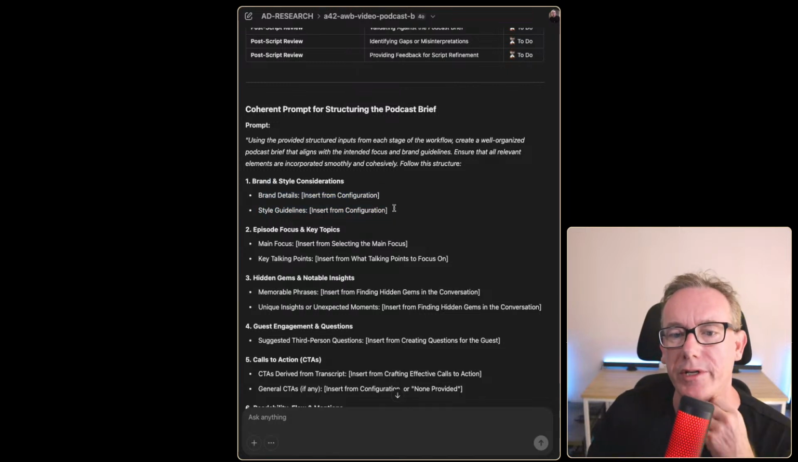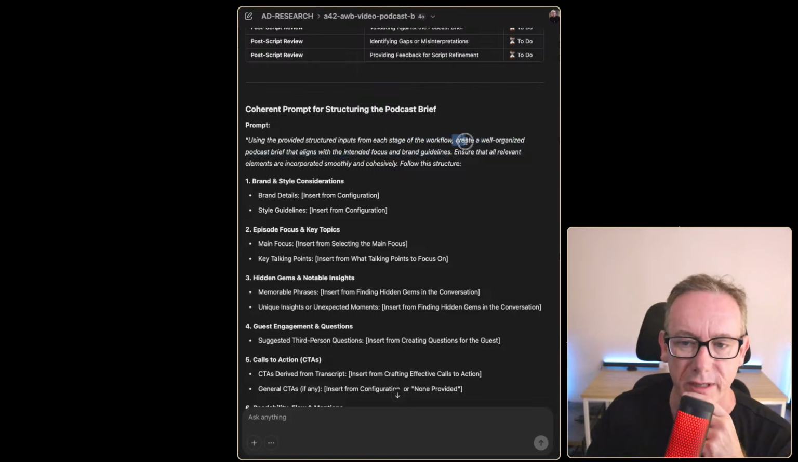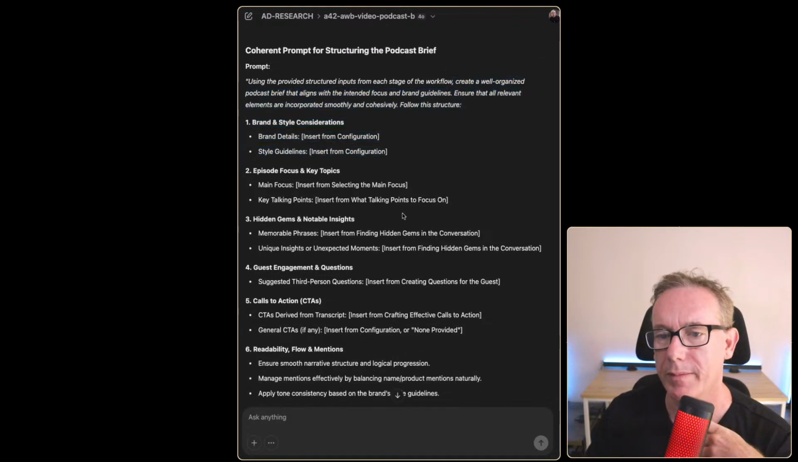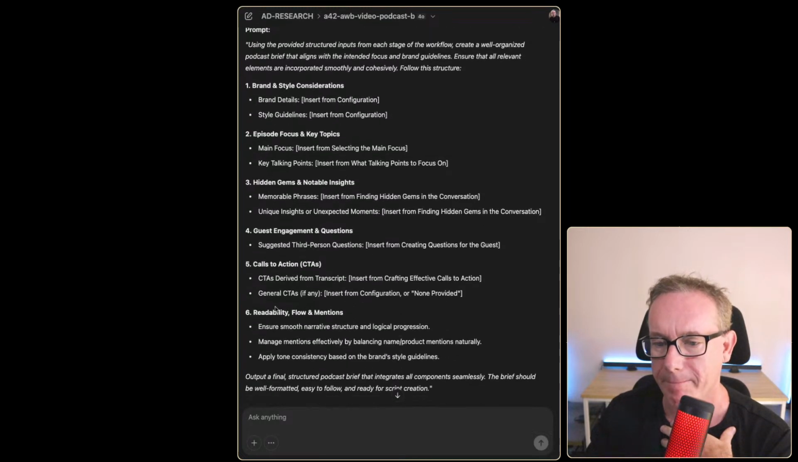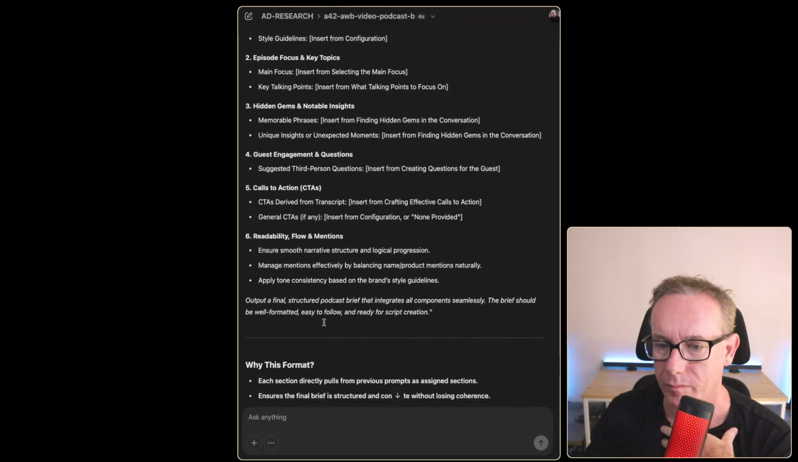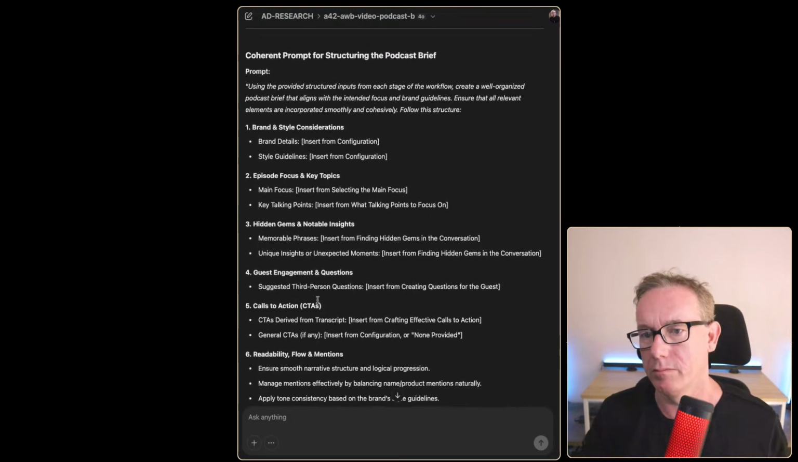Okay, great. Using the provided structured inputs from each stage of the workflow, create a well... I would get rid of that because when I'm using Notebook LM, it doesn't know what a workflow is. Create a well-organized podcast brief that aligns with the following and ensure that. Oh, okay, no, actually, it's okay for here. This is the prompt. Okay.